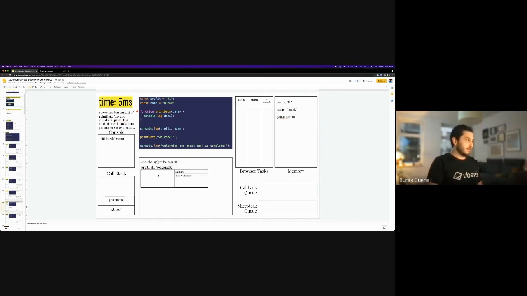So now we are inside of print data. Here I created some kind of a spreadsheet for that. We have a memory of it. We pass this data argument, and initially the data argument's value is welcome. So we are adding this data variable to the print data execution context memory, not to the global execution context memory. Now we can start working on that. The second line is console log data. So we are giving our welcome console log at 6 milliseconds. Now we are getting to the last line of this function.